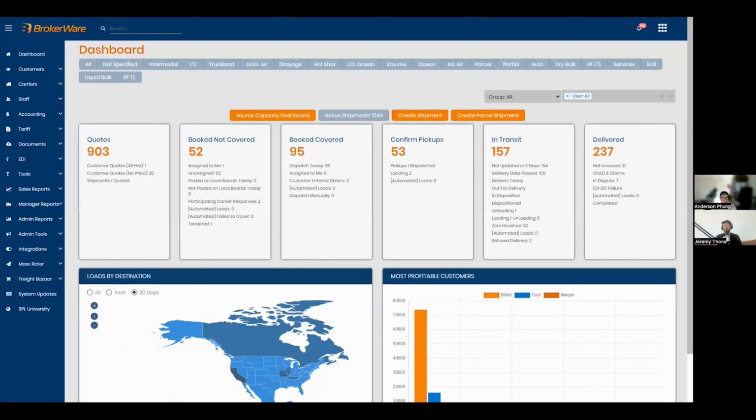So, Anderson, do we have any ways for brokers to customize and configure their fields while tracking and tracing in Brokerware? Yeah, absolutely. We actually just developed a new feature called tile configuration. Before I go into that, let me show you historically how our tiles work.